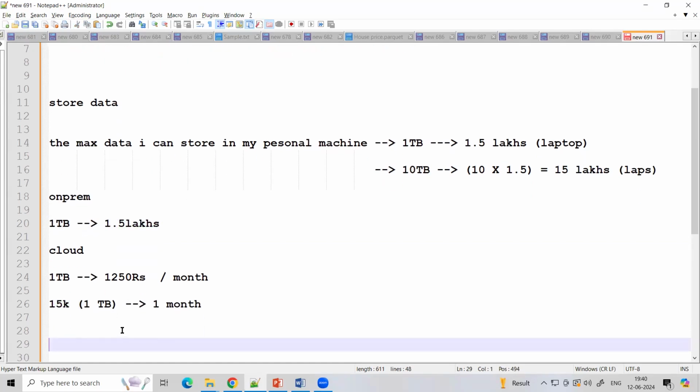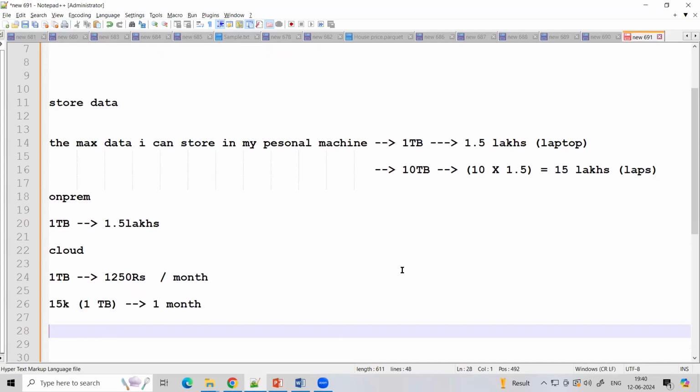That we will see. We will start using other services. For this, I'm talking about only storage. In my laptop, I have to store 1 terabyte of data, and for 1 terabyte of data, I have to pay this much. Are we good with this calculation? Yes, absolutely. Okay.